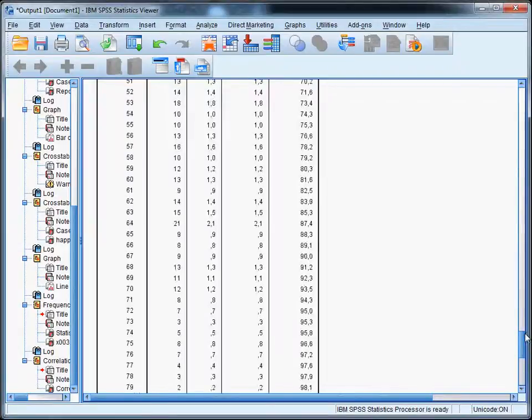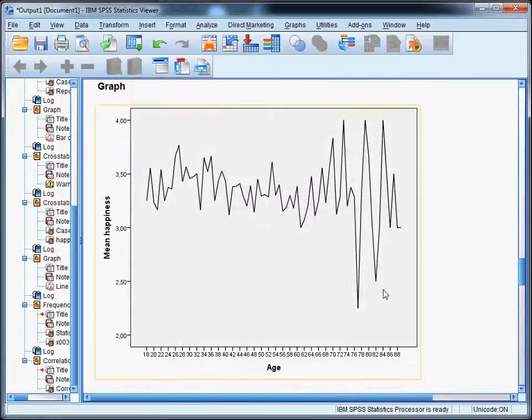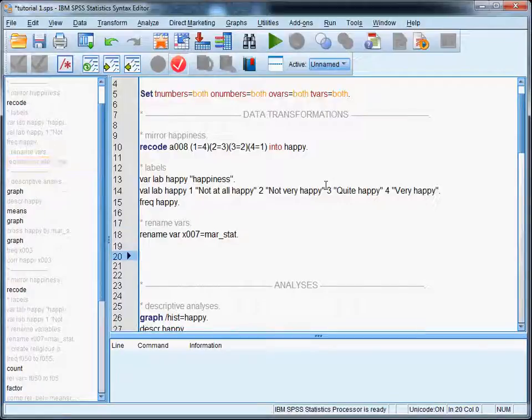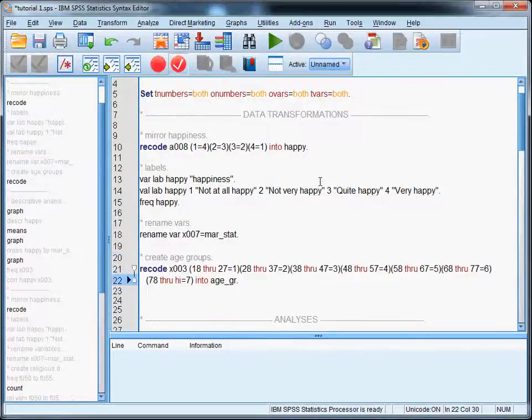But you could also try to fix this and show the negative correlation in a figure. One way to do that would be to collapse all the ages into age groups, so that would cancel out part of the sample fluctuations. So let's try to do that, and we can do that by using recode. Again, I'm going to cheat a little bit and paste the syntax here.